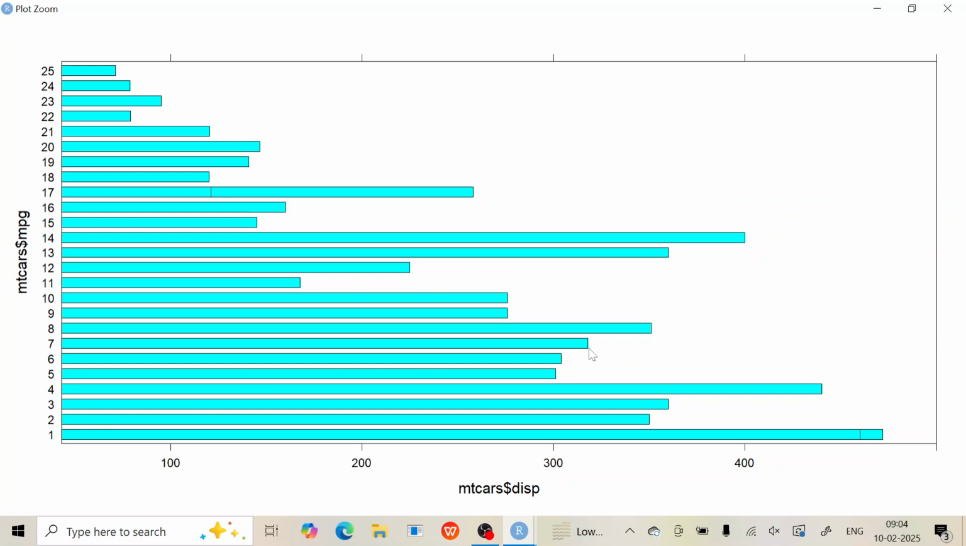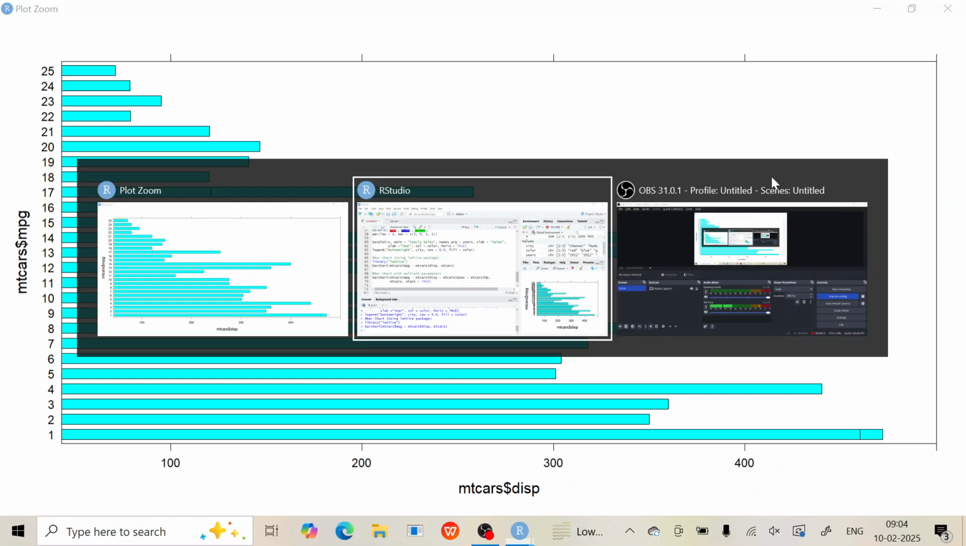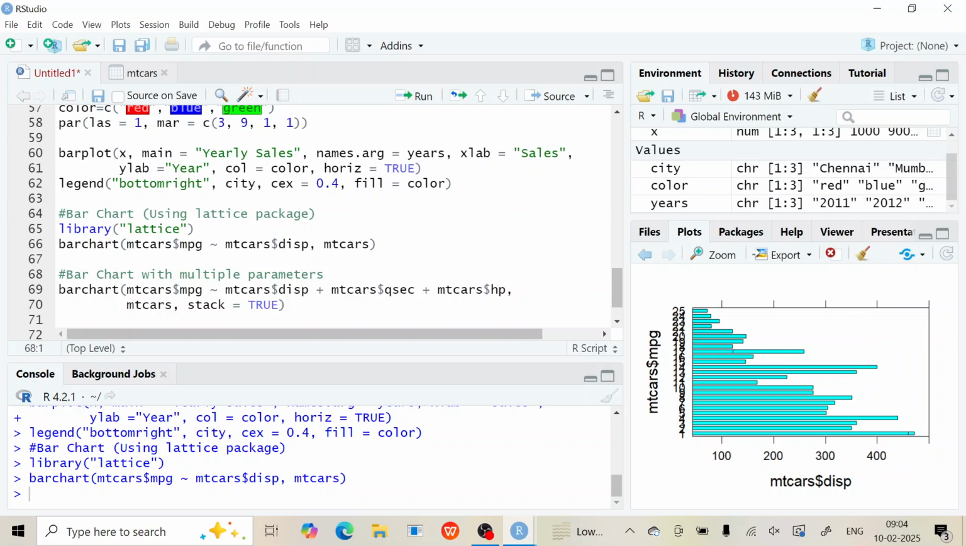So you are drawing the bar chart horizontally. So for this you are using the barchart function. Earlier we used the barplot function. Okay, so if you don't give this horizontal parameter in barplot, it is going to print vertically. If you give this, it is going to give us a horizontal. So here by default, it is horizontal. Okay, so now let us see how to draw a bar chart with multiple parameters.